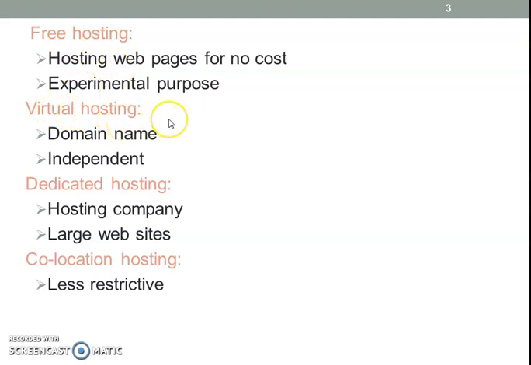Next type is virtual hosting. Virtual hosting is also called shared hosting. It is provided under one's own domain name. Domain name means a web address or URL name. By using that specific URL name, the company can represent their websites.